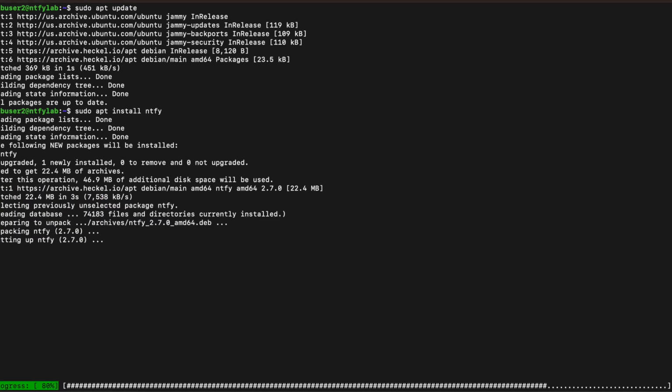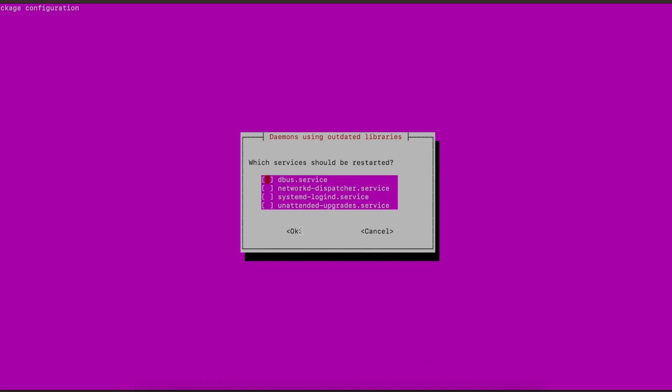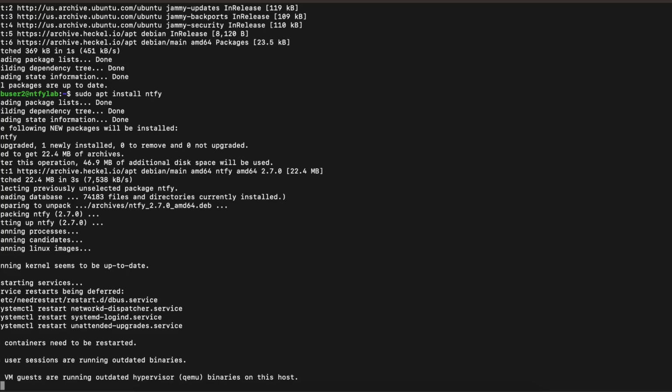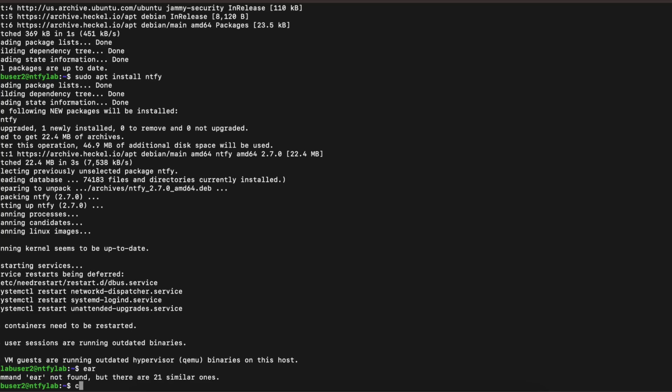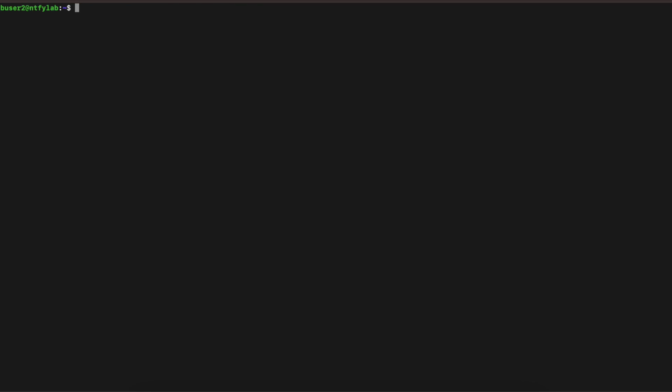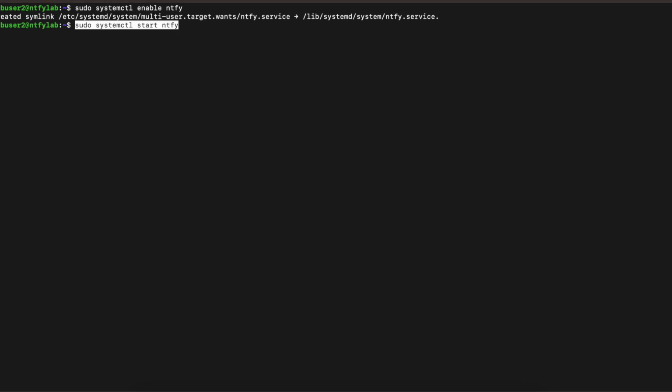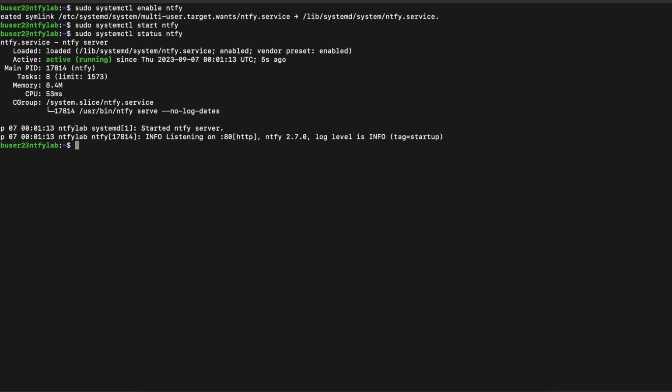And once that installation command is done, then we're going to enable ntfy to run every time we reboot our system by using the command sudo systemctl enable ntfy, and then we're going to go ahead and start the ntfy service. So once you have that started, you can use the status to check and make sure that your ntfy server is running smoothly. And as we can see, we're running using port 80.